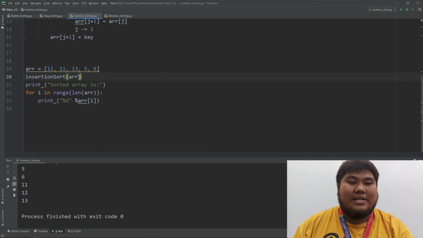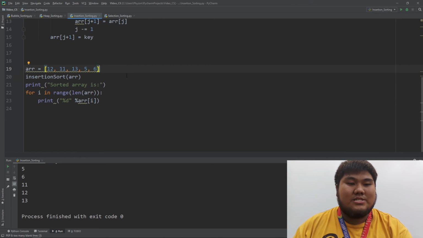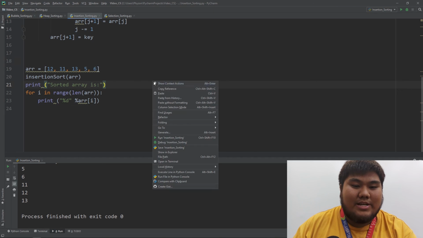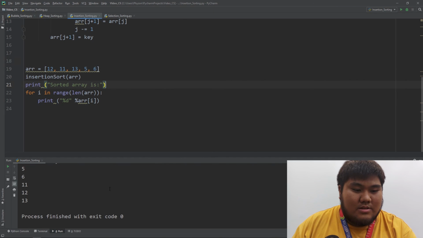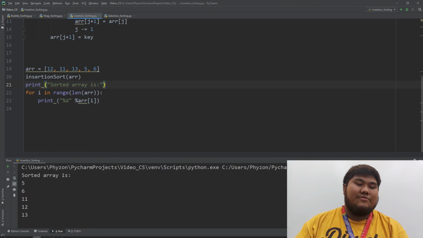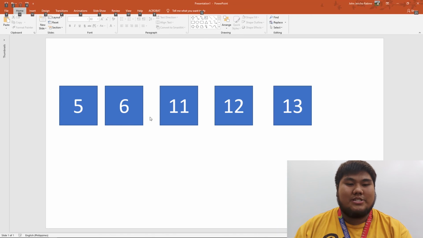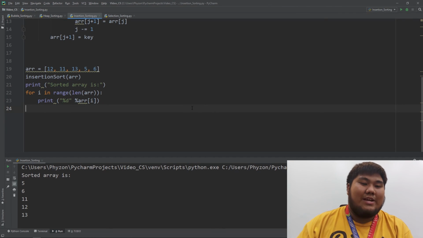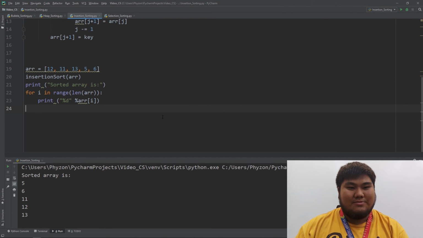Then here's our array: 12, 11, 13, 5, and 6. And just like the PowerPoint presentation a while ago, when we run it, it comes out as the arranged version, the same as in the PowerPoint presentation. It just sorts them in a card-like manner. That's it. That's how insertion sorting works.